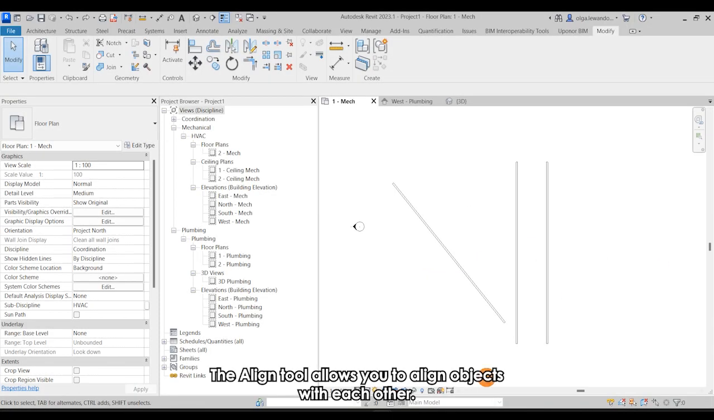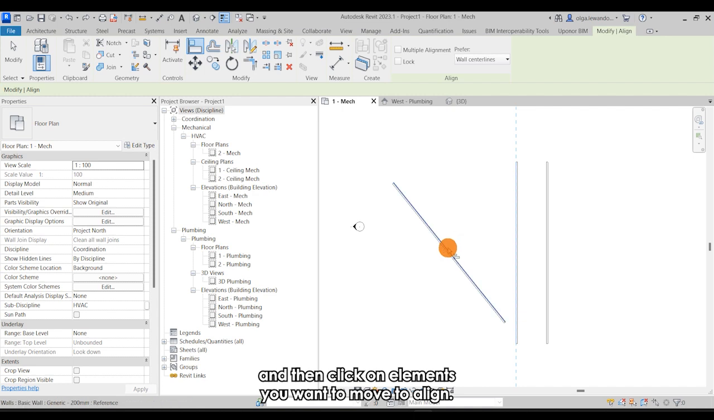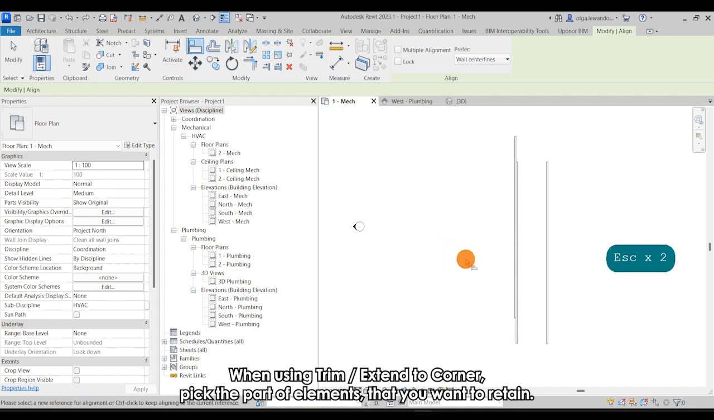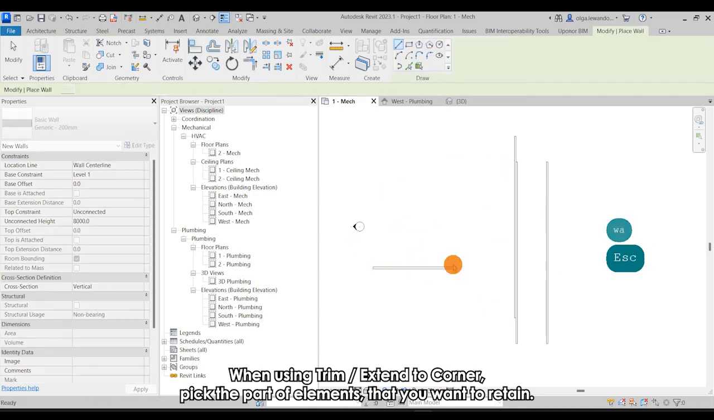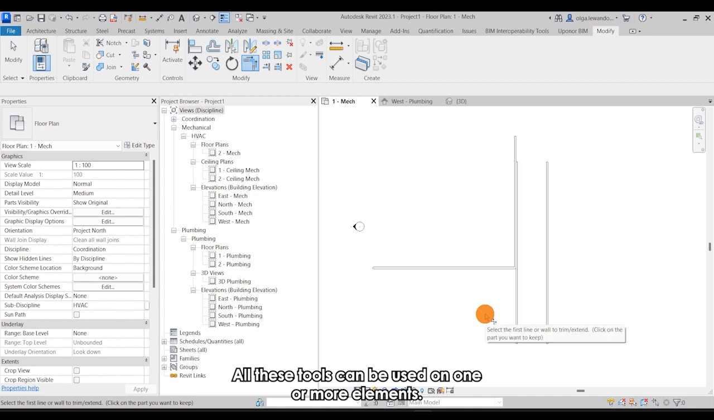The Align tool allows you to align objects with each other. Select the wall you want to align to and then click on the element you want to move to align. When using Trim/Extend to Corner, pick the part of the element that you want to retain. All these tools can be used on one or more elements.